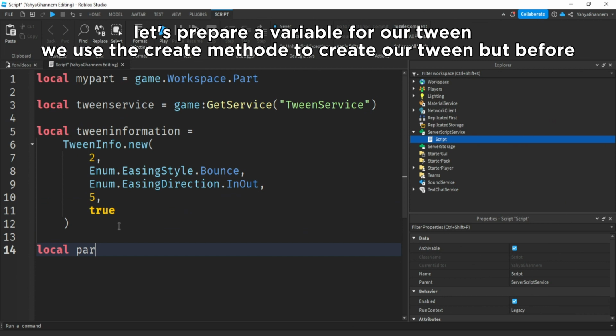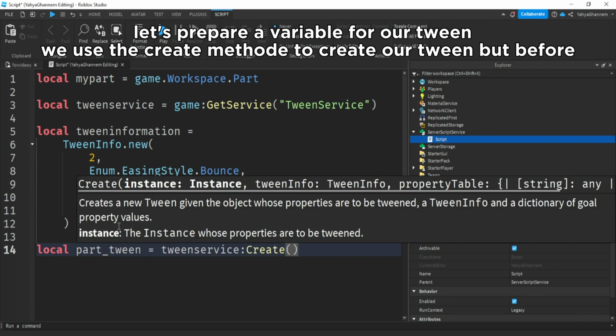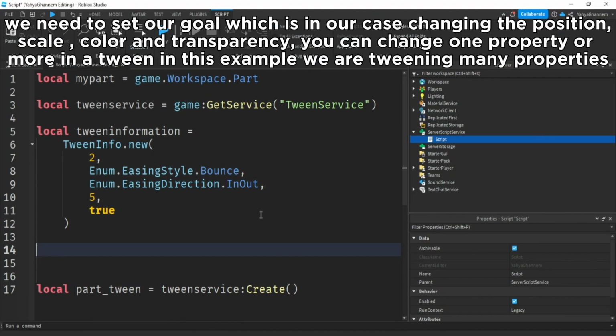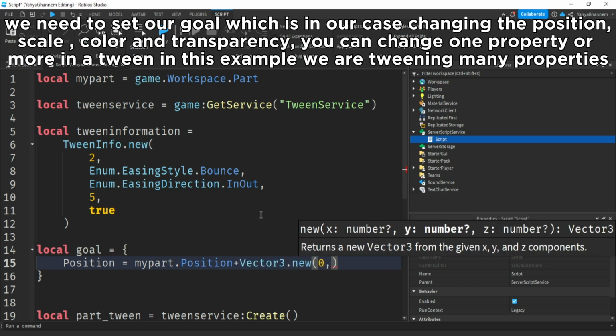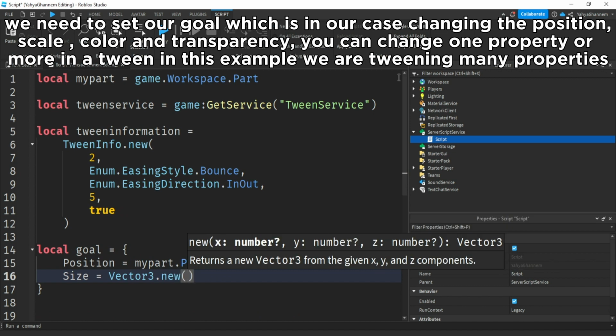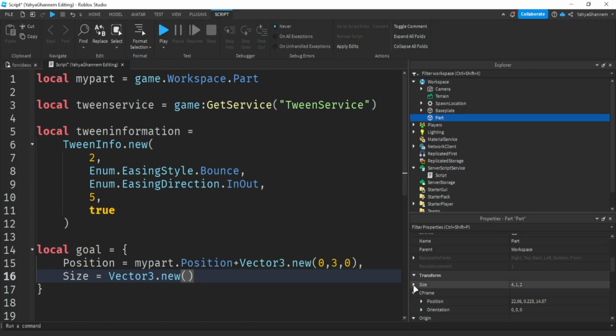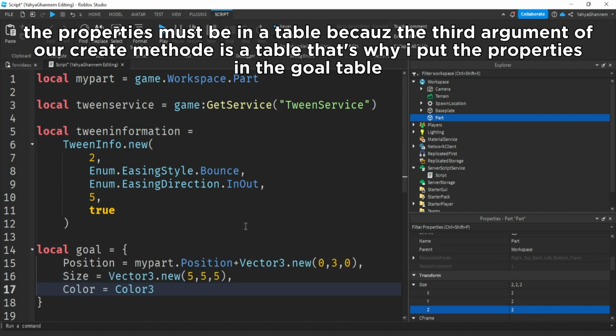Let's prepare a variable for our tween. We use the create method to create our tween, but before, we need to set our goal, which is in our case, changing the position, scale, color, and transparency. You can change one property or more in a tween. In this example, we are tweening many properties. The properties must be in a table because the third argument of our create method is a table. That's why I put the properties in the goal table.